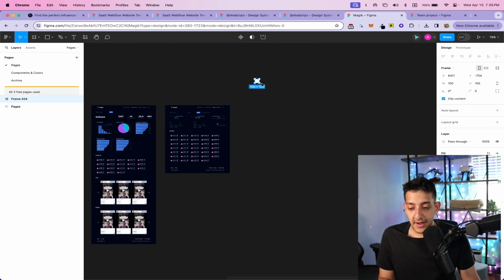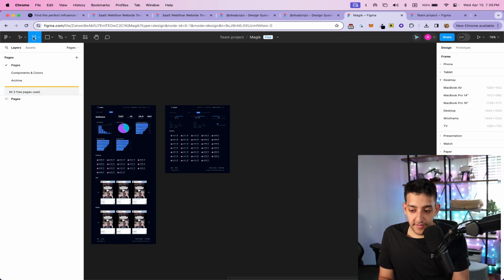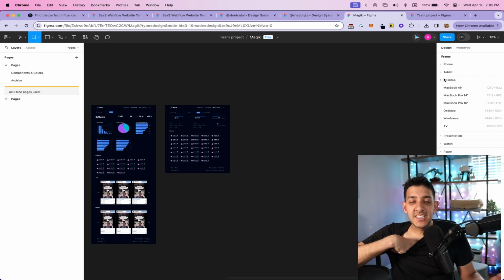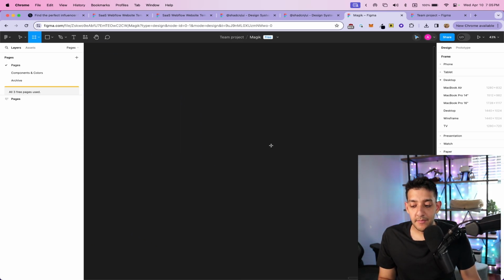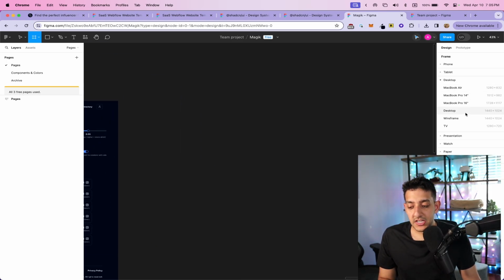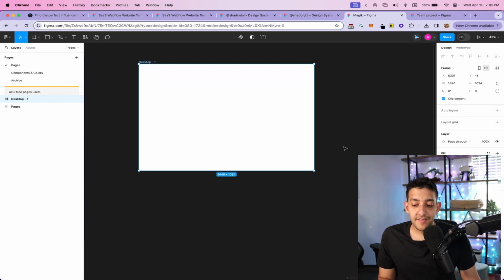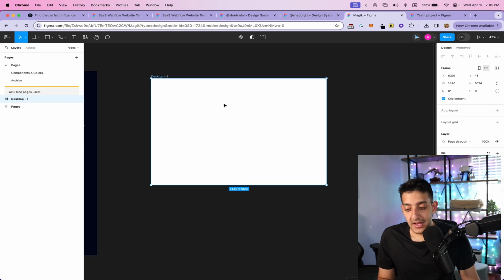I'm going to go ahead and make a frame. When I click on frame over here, you can click on the right side and choose what type of display you want. So you can either draw a custom rectangle if you like that. But for example, if you're designing something for a MacBook Pro or a desktop screen, you could just click desktop and it'll make a pretty standard 1440 by 1024 pixel thing. So you can see that.